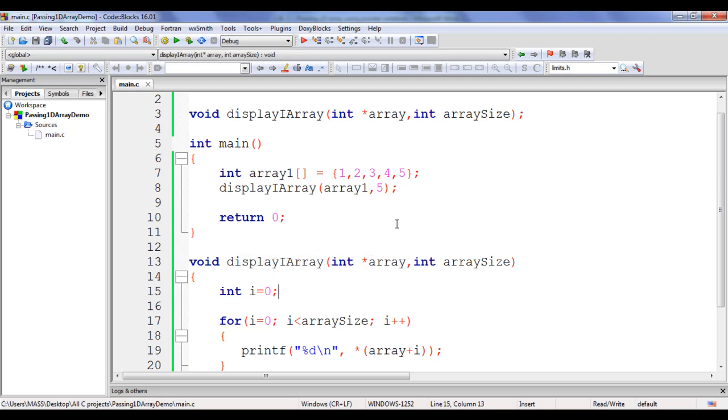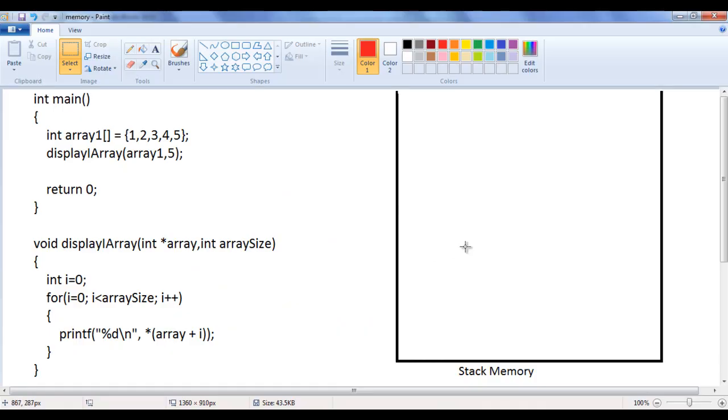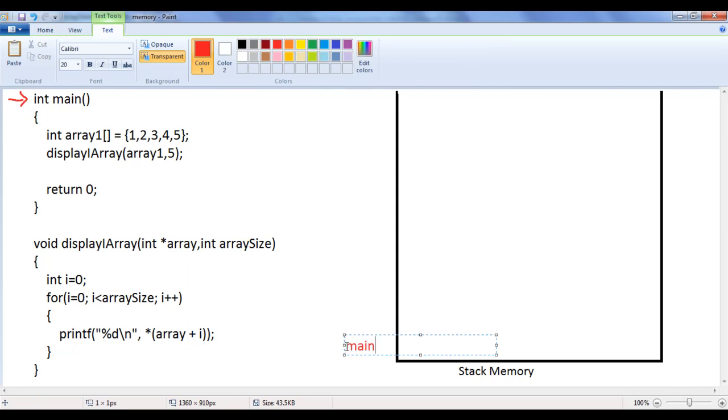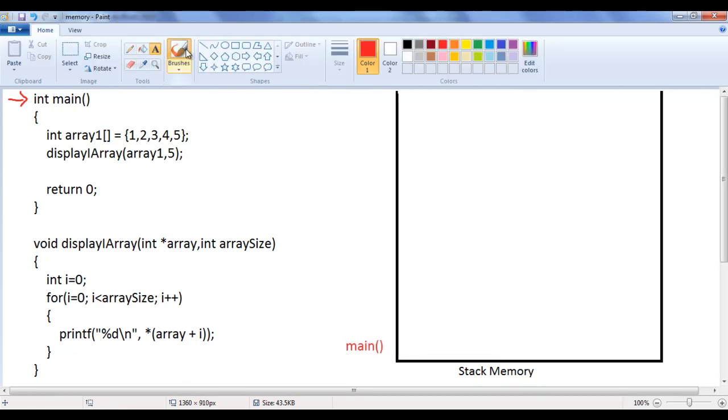Let's understand how this code is executed using MS Paint. You can see that I have pasted that code already. We know that when I say build and run, program execution begins at main function, and main function is pushed on top of the stack. Then what happens?